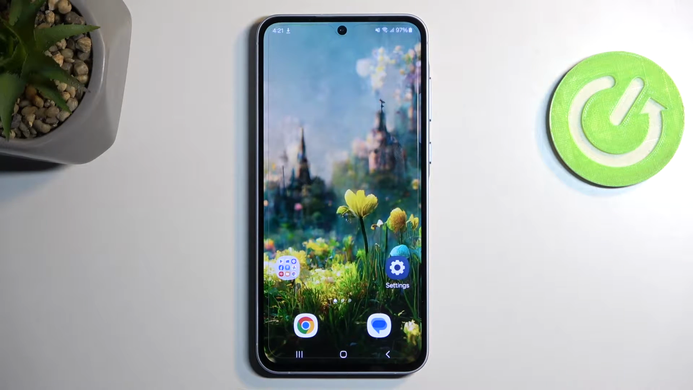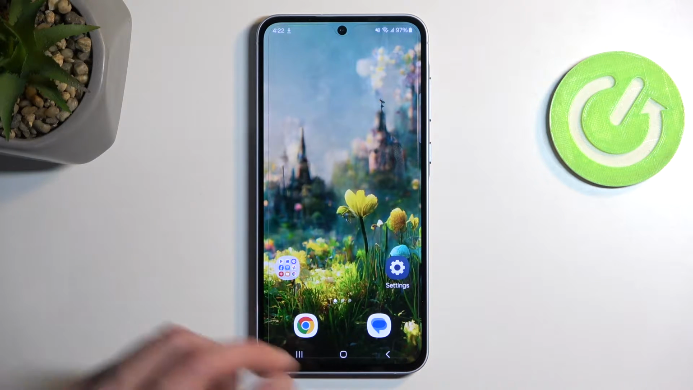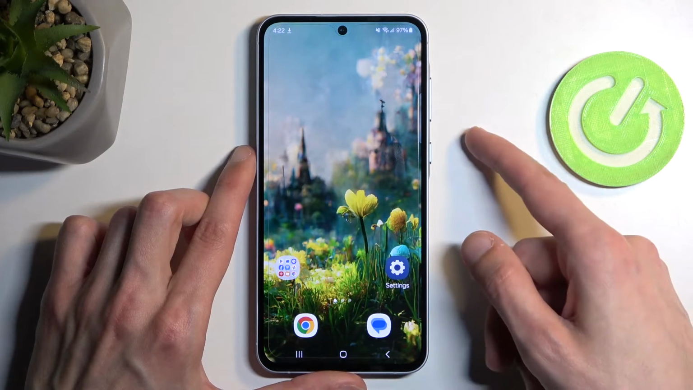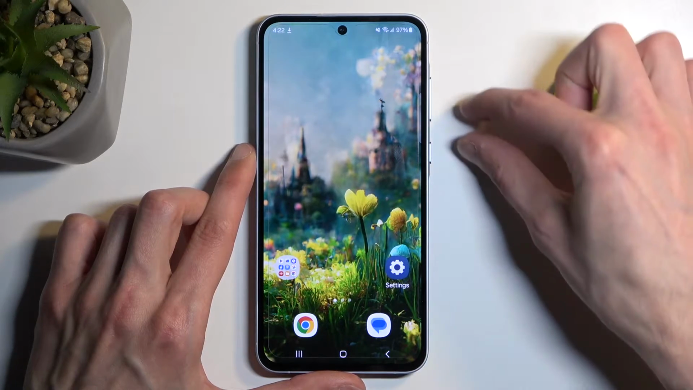So, to get started, you want to open up content that you wish to capture. I'll be using the home screen as an example for this, so my home screen is obviously visible. Just make sure that whatever you want to capture is visible on your screen right now. And then, once it is, simply press the power button and volume down at the same time.